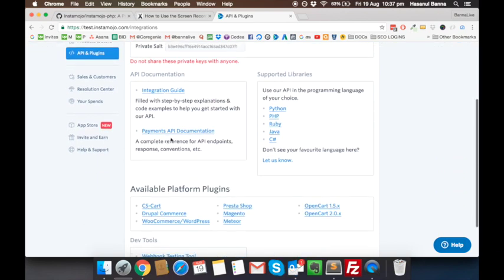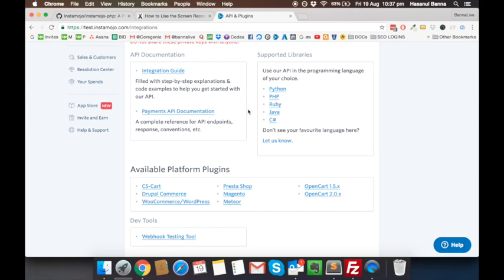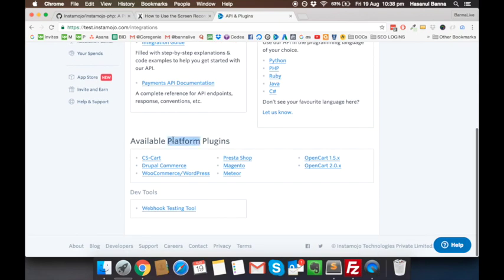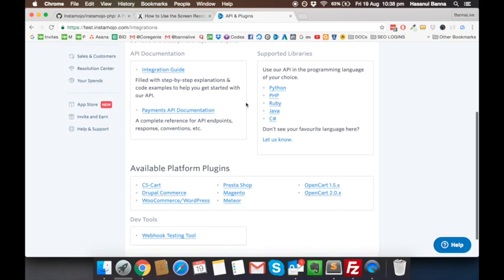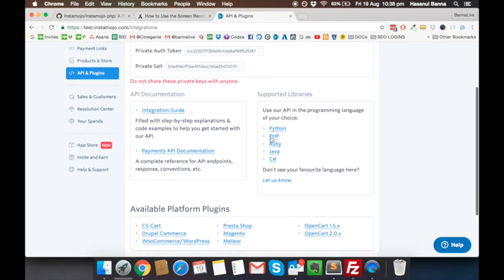Okay, they have integration guides and everything is provided here. You can see Python, PHP, Ruby, Java and C# are supported. Everything is supported. They have some ready-made, pre-built plugins. I personally used the WooCommerce WordPress plugin, which is working with no problem. I didn't find any issues. So let me see the PHP option.